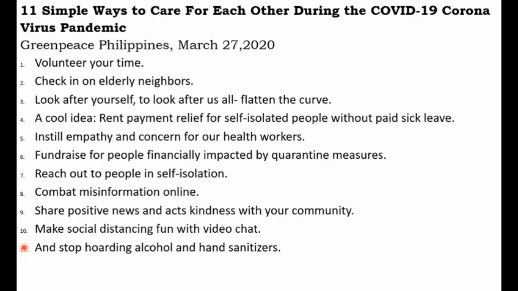And another one, based also from our protocol, you should stop hoarding alcohol and hand sanitizers. You should stop hoarding alcohol and sanitizers.